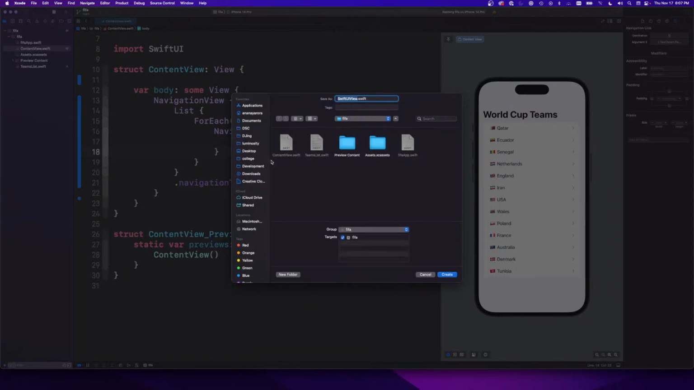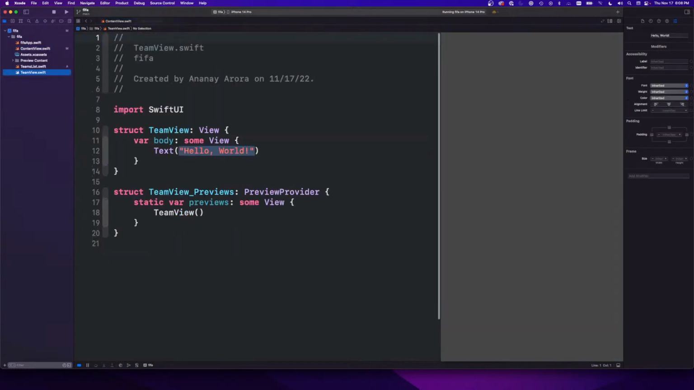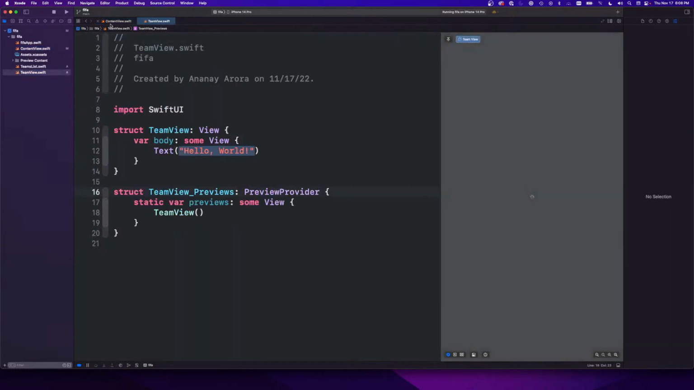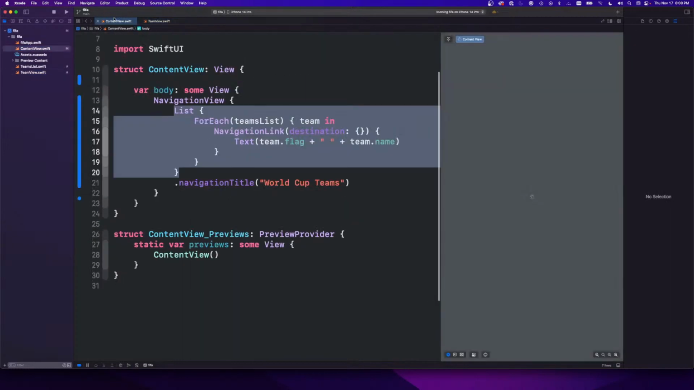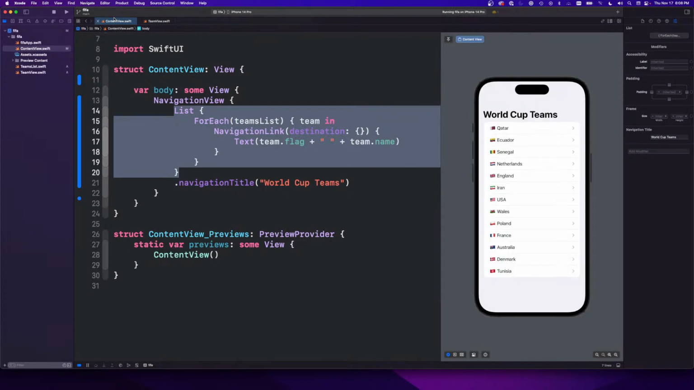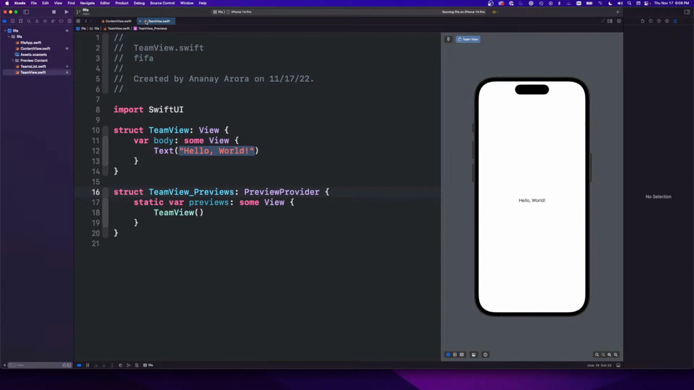And just name it TeamView. Make sure you name it exactly TeamView, capital T, capital V, no spaces, like this, TeamView.swift. That should be your next file name. So go ahead, create that file, and hit enter. And now you have two views. Again, you have ContentView.swift, and the second one is TeamView.swift, which just has Hello World in it.